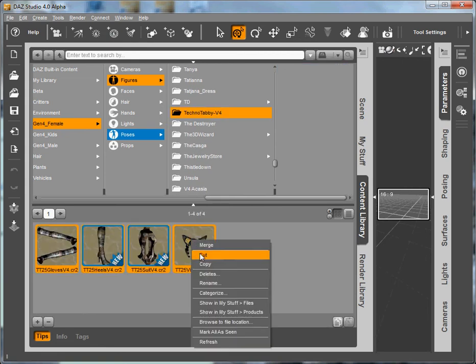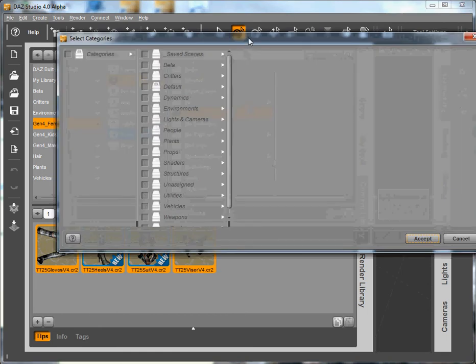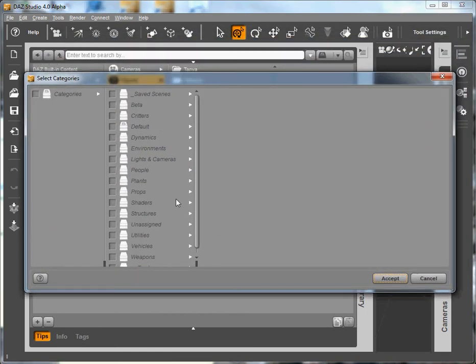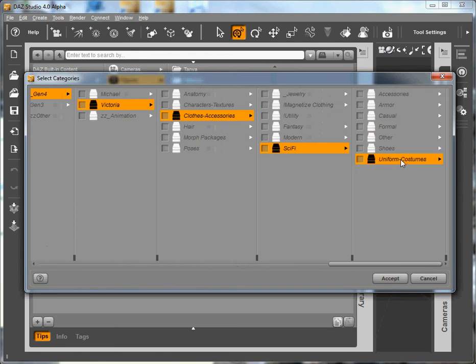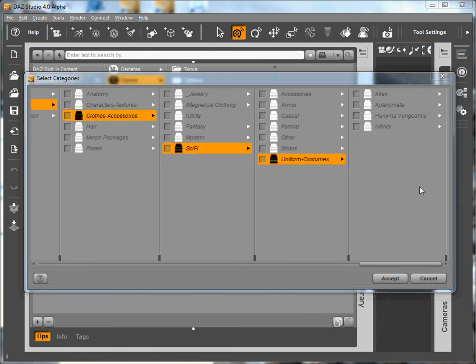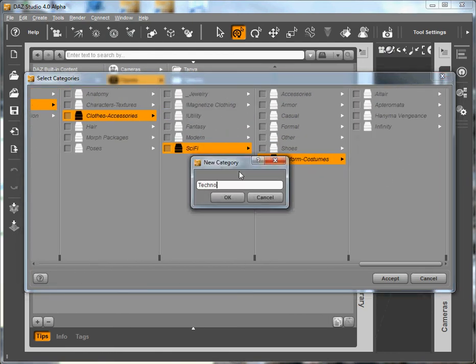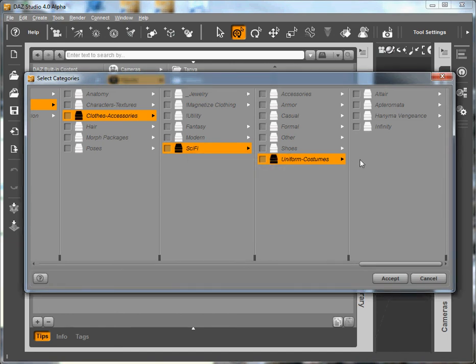So I grab them all and I right click and I categorize. I get my pop-up window: people, Gen 4, Victoria. This part is pretty much the same. Clothes, sci-fi, costumes. I'm going to create a new one, I'm going to type Techno Tabby. I'm going to copy that. And now, wait a minute, there it is. I'm going to create a new subcategory. And I like that, by the way.